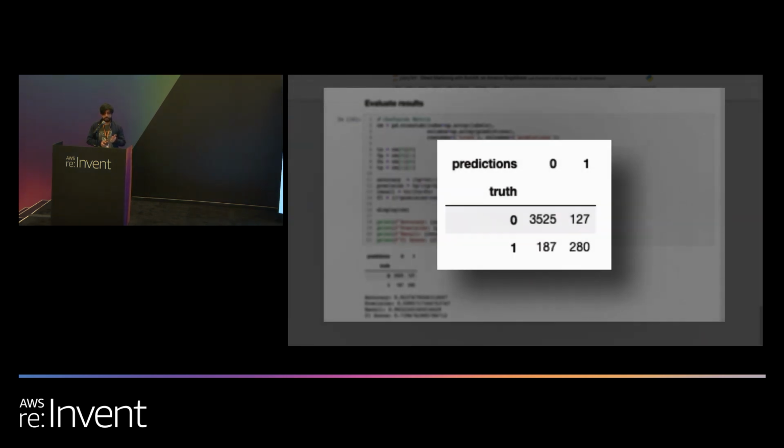First, the good outcomes. We have 3,525 true negatives and 280 true positives. So the model correctly predicted that 3,525 people would not respond to the marketing campaign and that 280 people would. For the bad outcomes, 187 of the people that it predicted would not respond to the campaign actually did, and 127 of the people it predicted would respond to the campaign actually did not.